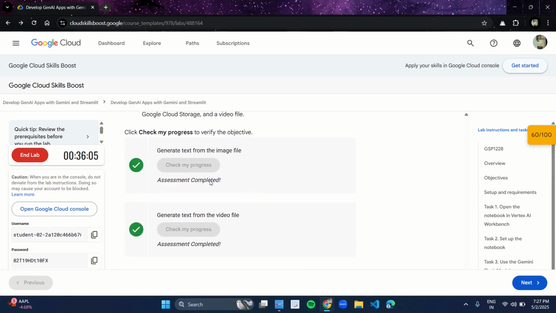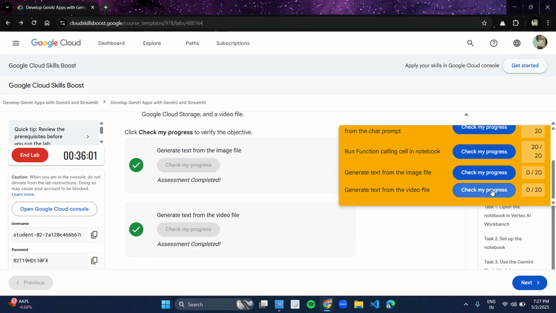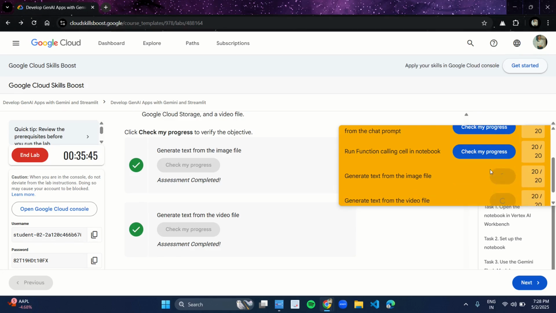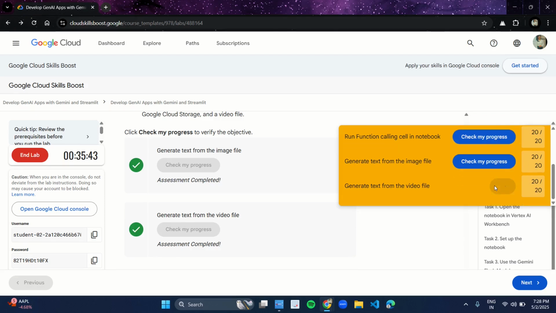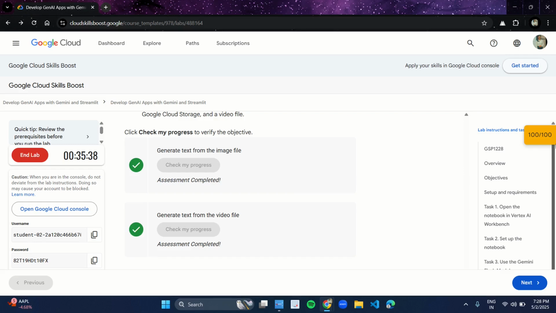You will get a green tick, and for sure you will get 100 on 100 over here. Sometimes there is a lag, it won't show the marks, but you have to wait. Keep trying, keep clicking on this Check my progress, and you will get the marks. See, I got 20 on 20 in all the tasks. You will also get 100 on 100.